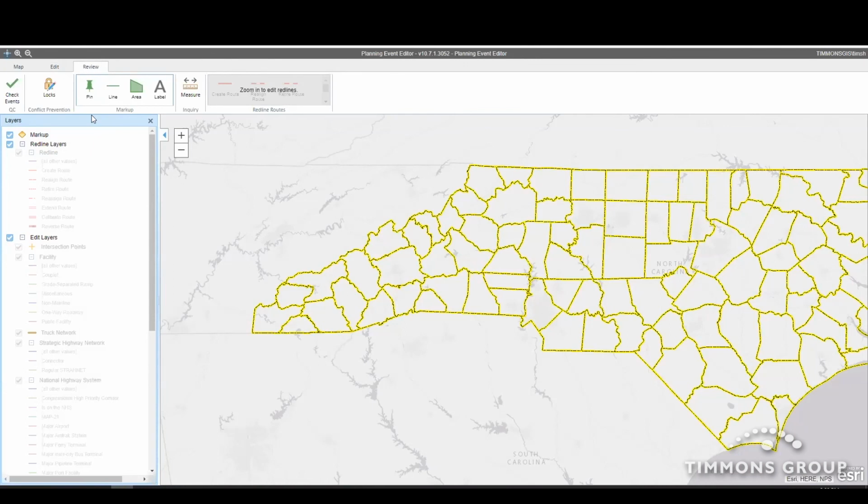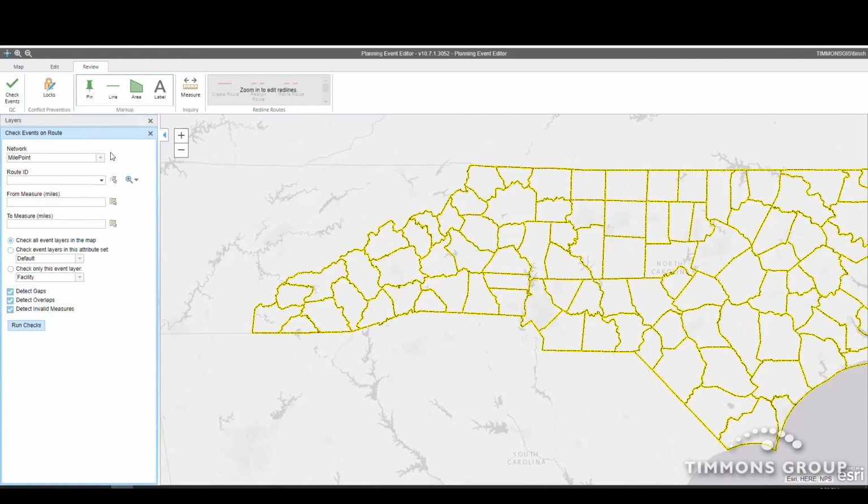The review tab lets you perform data review. So there's embedded tools to check events. These will perform some cursory checks on your event data. Things like detecting gaps, overlaps, and invalid measures. So simple checks that you should probably do on all of your LRS data are available here.